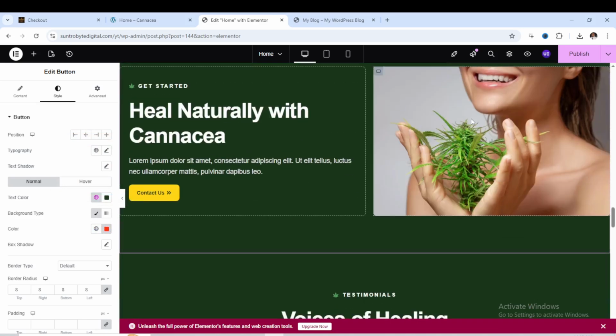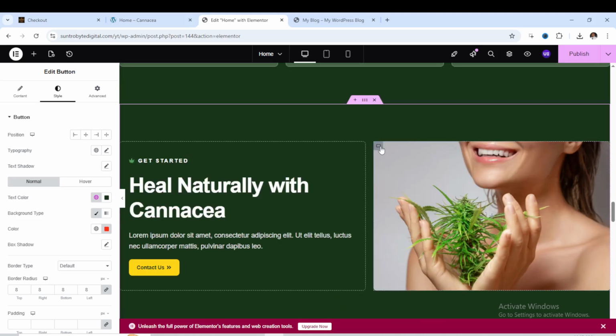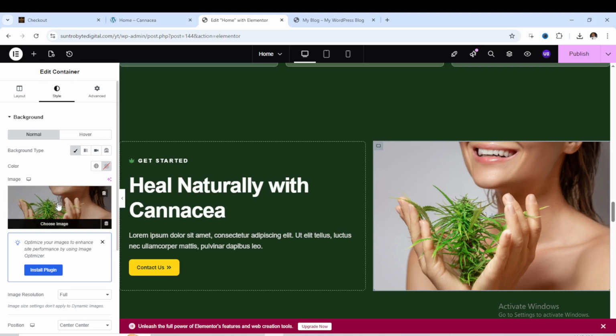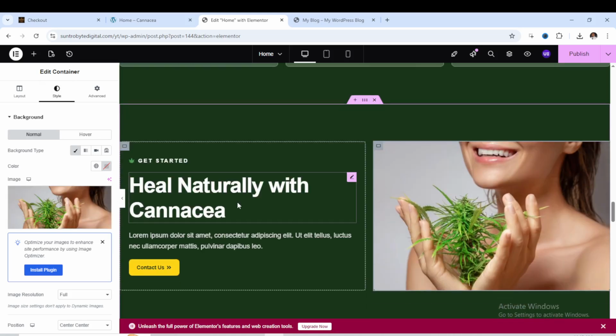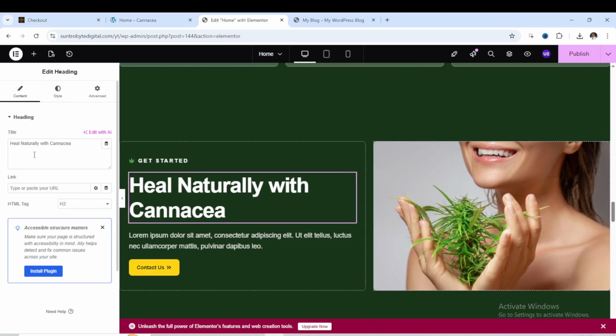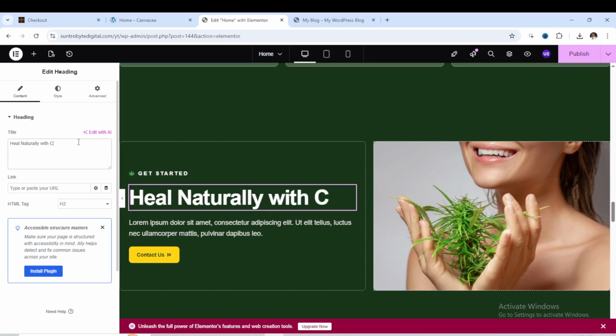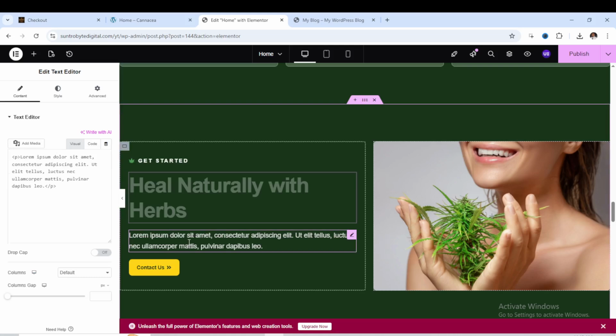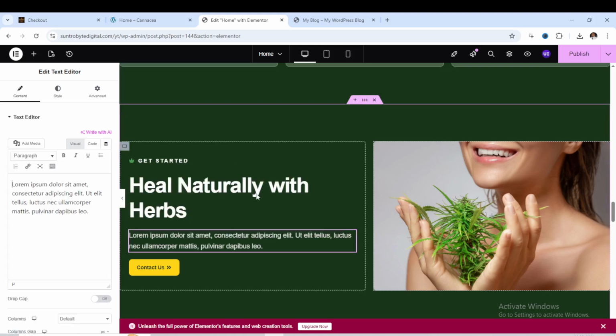Now, to change this image to your own image, just click on this image. That is the box. Come to style, see the image here, and change it. You can also change this text, so you can say heal naturally with herbs. Maybe you are dealing with herbs. This particular one, you want to give a brief explanation of what you are doing.